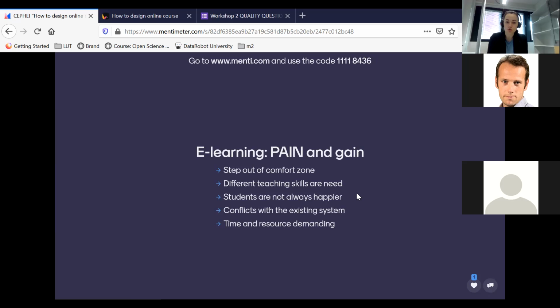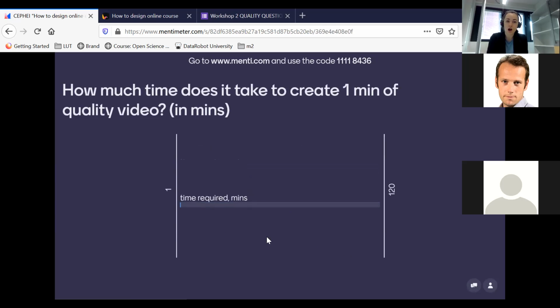And I just want you to guess how much time it requires to make 1 minute of quality video. So what is the correlation with the time required to prepare 1 minute of quality video? You should move the slider. Here is the time in minutes.